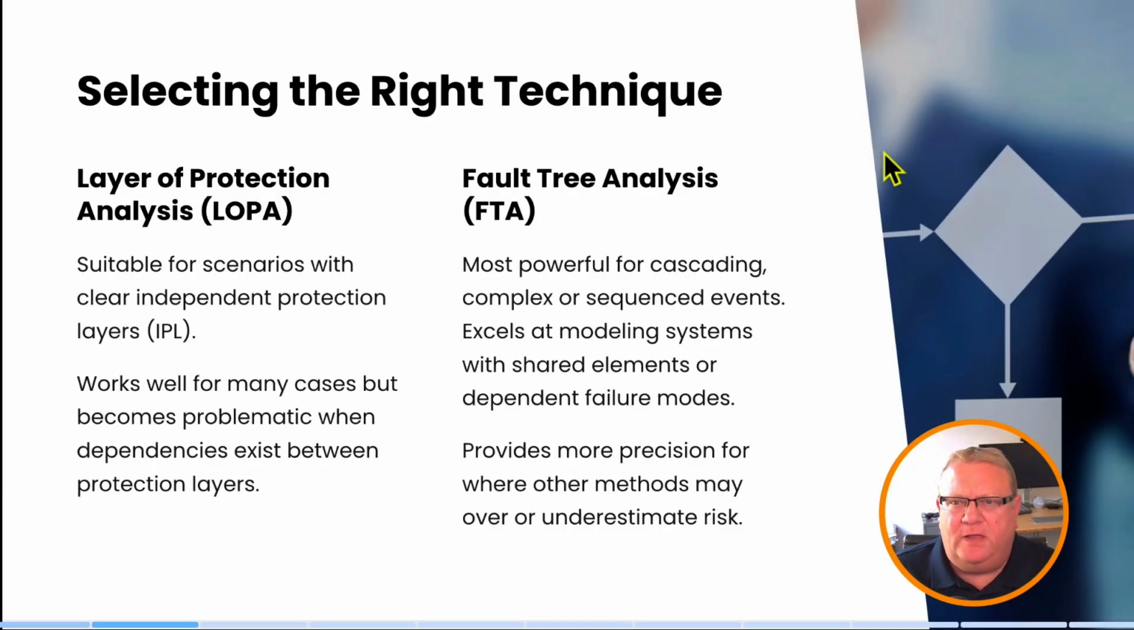Many companies will already be familiar with using risk assessment techniques such as layers of protection analysis, LOPA. LOPA is, as the slide suggests here, suitable for scenarios where the independent protection layers are clearly independent of each other and of the initiating event. When that is the case, then LOPA is a simpler technique to apply than fault tree analysis.